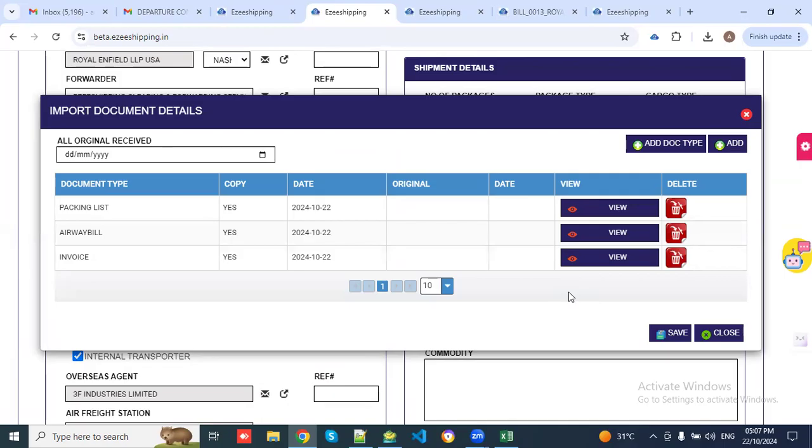They can send a mail first. After that, they will share the original copy also. So you can track when we received a copy of the invoice, packing list or variable copy, and when we will receive the original copy. So you can track whether all the documents are received or not. If you receive all the documents, you just update here, all original documents received.